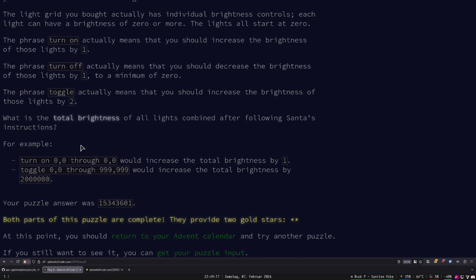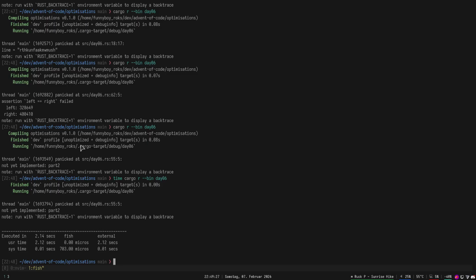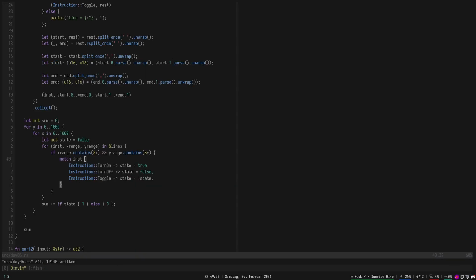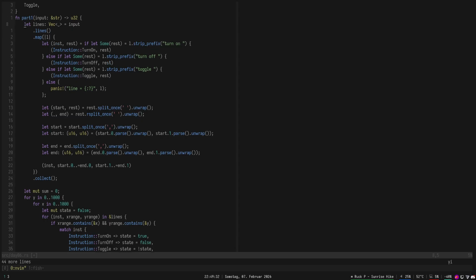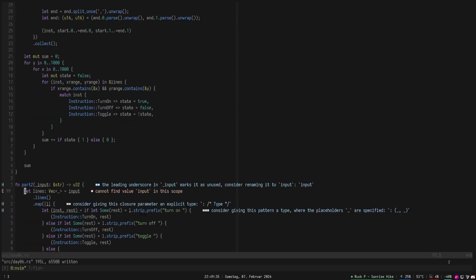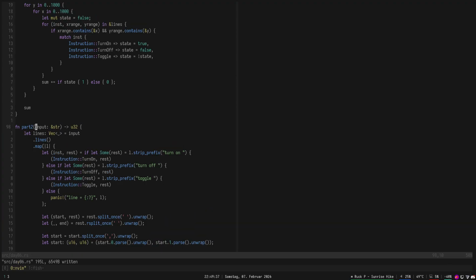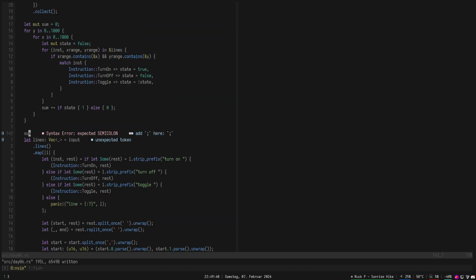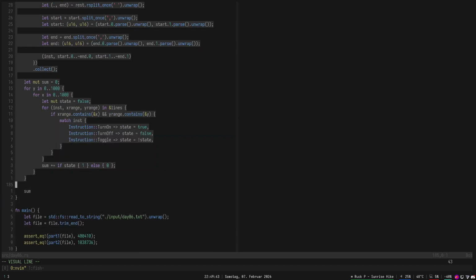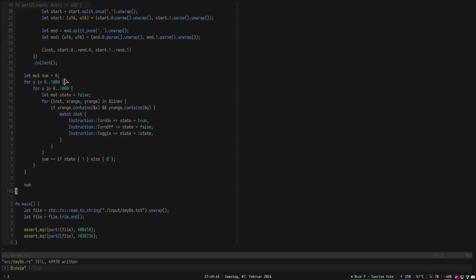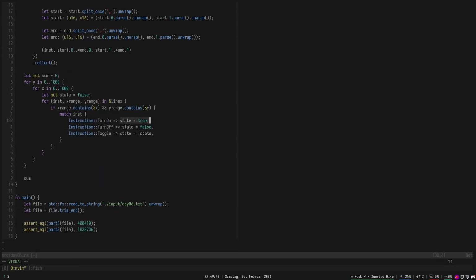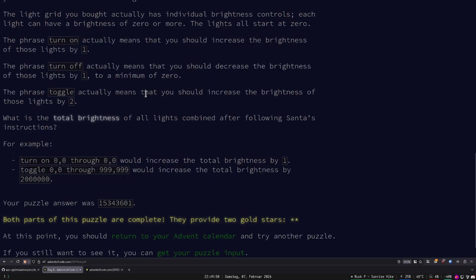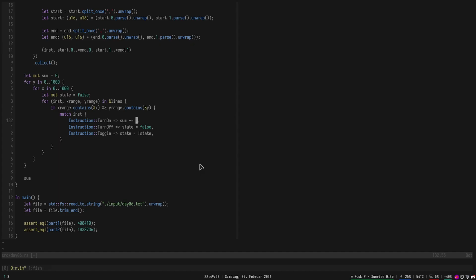Okay. Great. That doesn't seem terribly complicated. And I'm probably going to regret saying that, but we're going to find out. So let's yoink that and paste that there. Input is called input. And then, oh, did I paste it twice somehow? Great. So now sum is going to be here. Turn on means sum plus equals 1. Oh, to a minimum of 0. So we do need individual brightness.